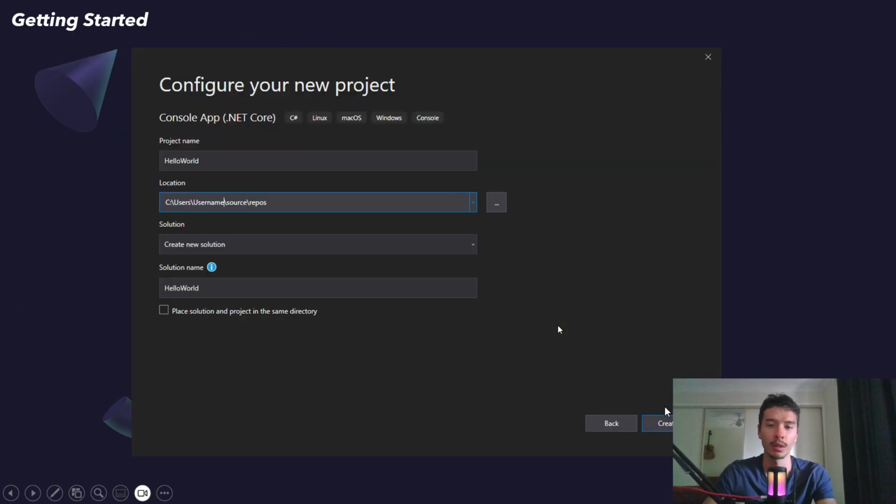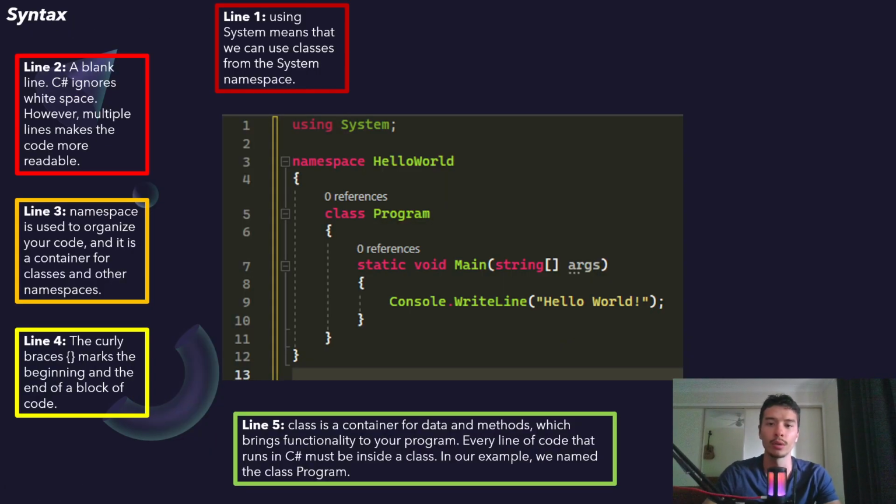Right here. Okay. So when you're greeted with the start of when you create a console app, it will look something like this. So you have your using System, your namespace, your class, and your Main function, which is what we'll jump into. Okay. So I'll just explain what this means.